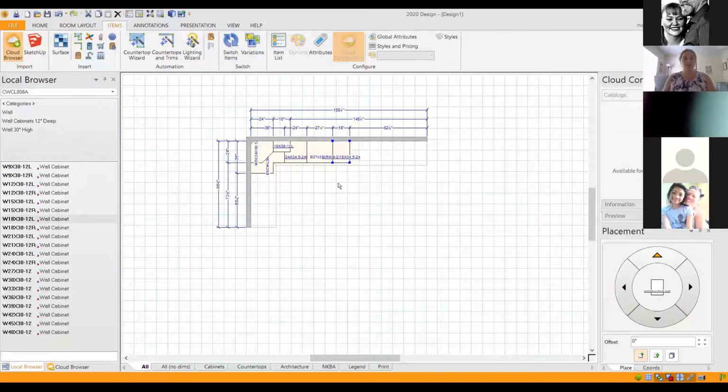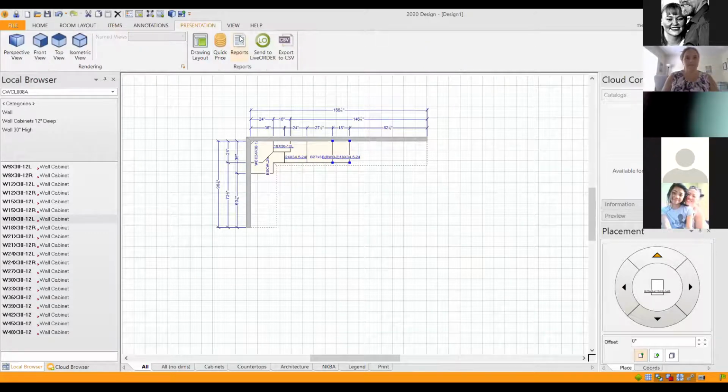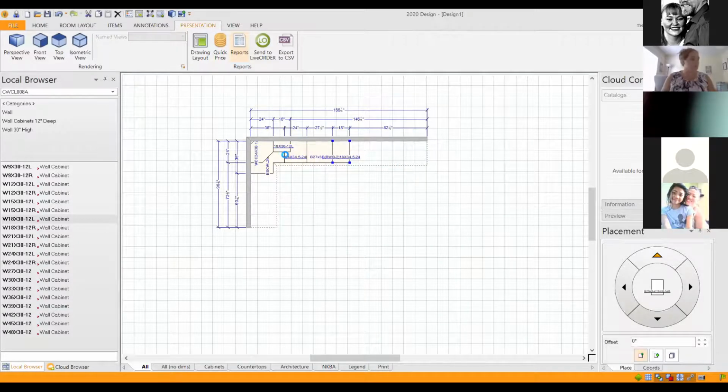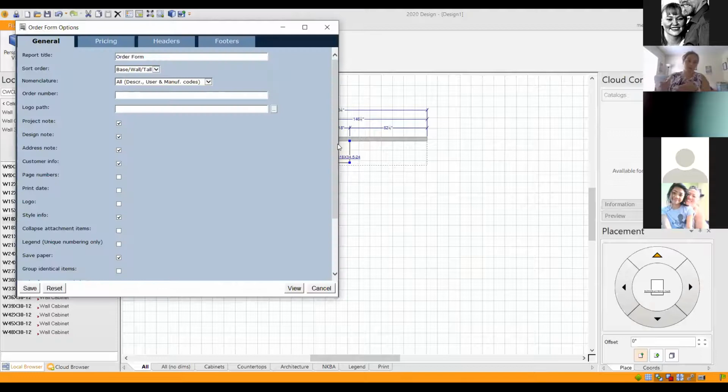Okay, so now we're going to take our 2020 design that we did here and bring it into CPOPs. I will take note of everybody that's on here, and you're going to get a nice little document of 2020 to CPOPs import instructions. So we go to our presentation, go to our reports, and look at our order form. When we go into order form and hit OK, there are certain check boxes that need to be selected in order for all of the information to pull over into CPOPs correctly.